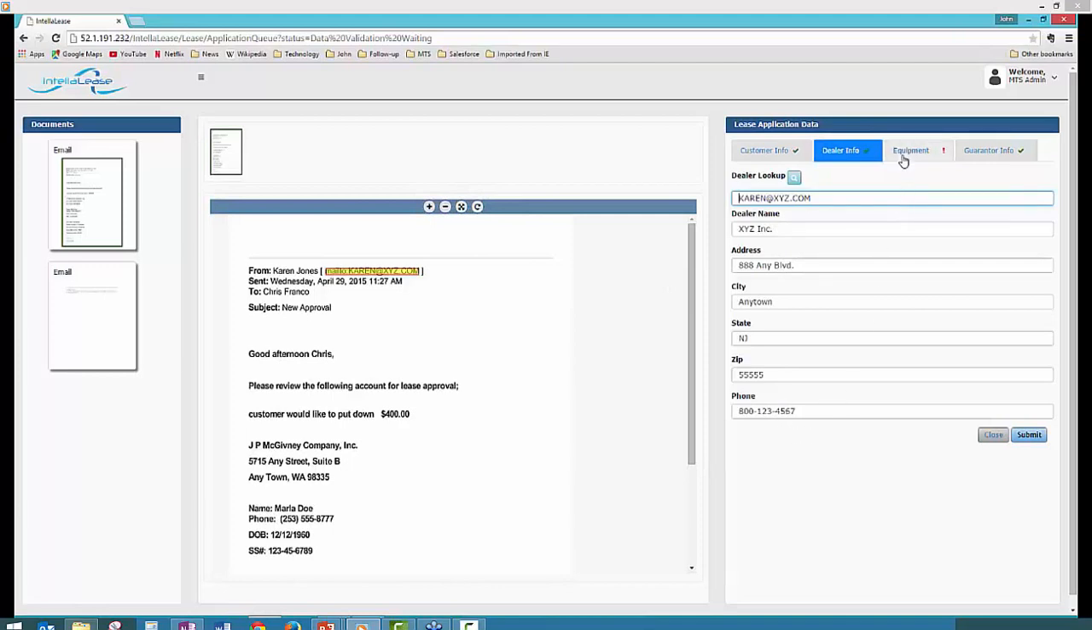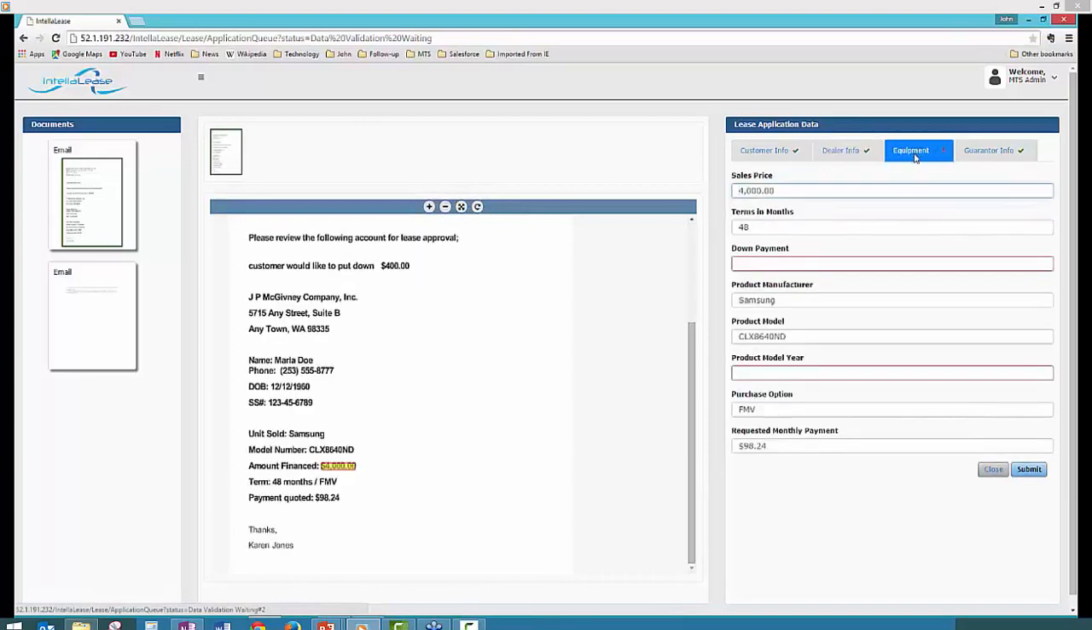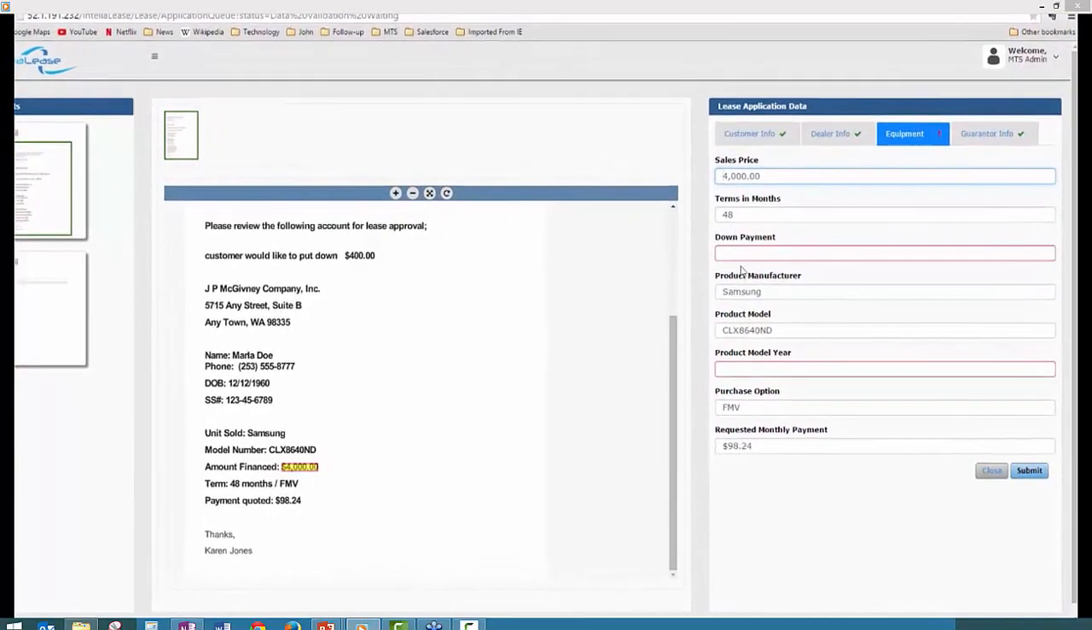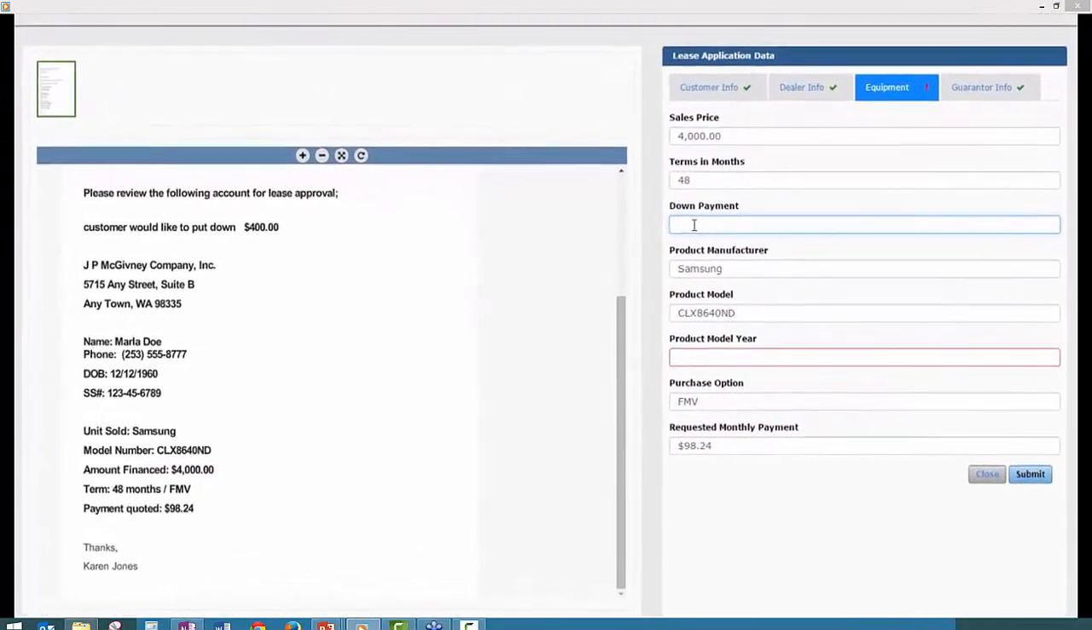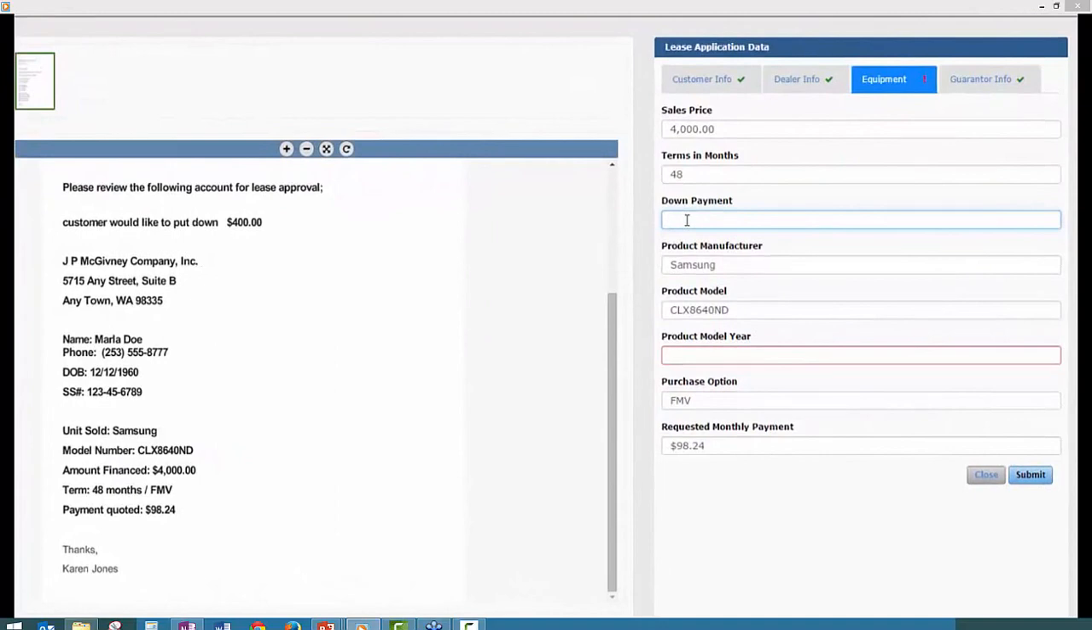But we see that the equipment tab has an exclamation point. And so this is going to be where we're going to want to spend our time. For the purposes of the demo, I'm showing you each of the tabs. In a production environment, you might go straight to this tab without having to spend the time to review some of that information because you're confident that it's been captured accurately.